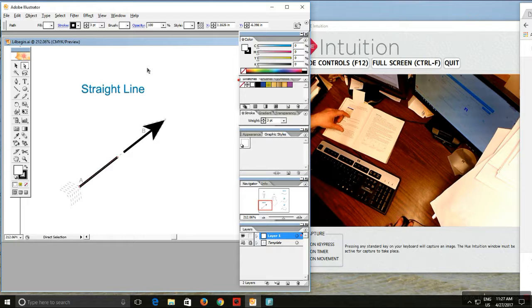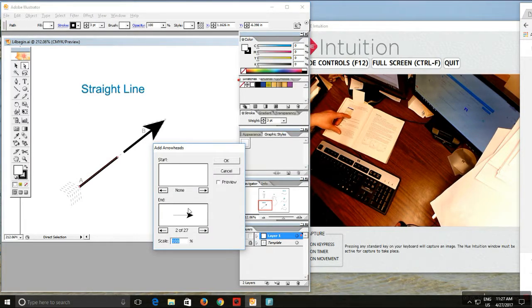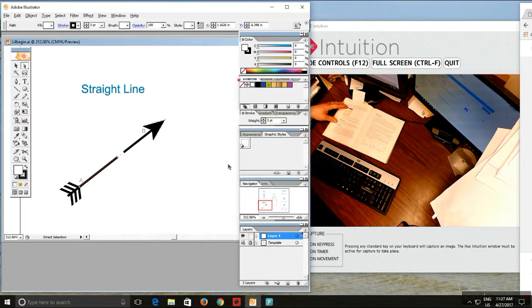And on this arrowhead, we're going to go Effect, again, Stylize, Add Arrowheads. This time we don't want it on the start, so we're going to pick none for the start, and this time we do want it on the end. So we're going to have to scroll through, and I think the textbook in step number 3 on page 132 says 18. And when you got it, you can click OK, and we've got the arrowheads done.